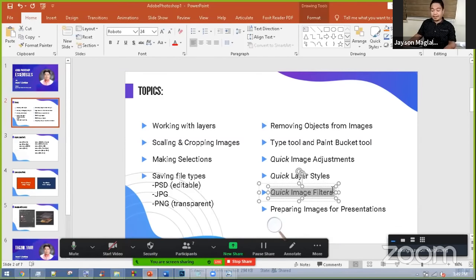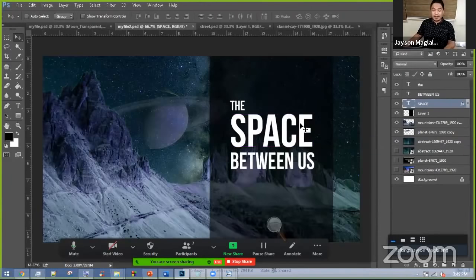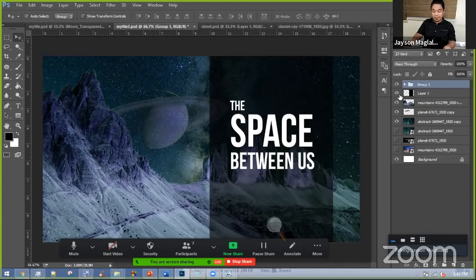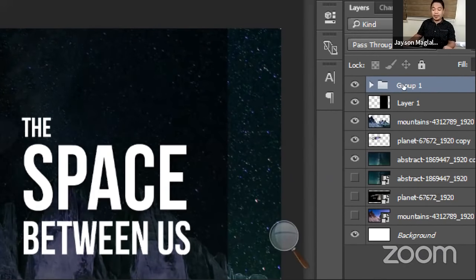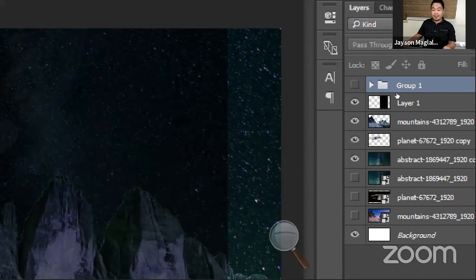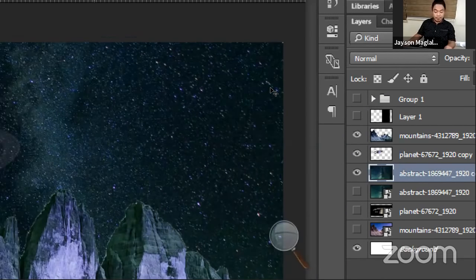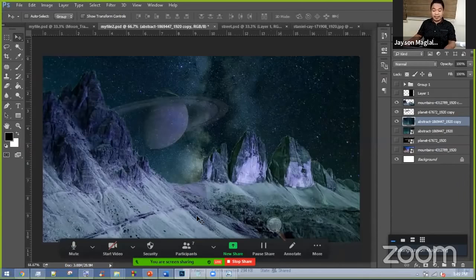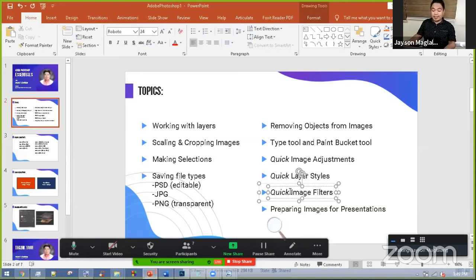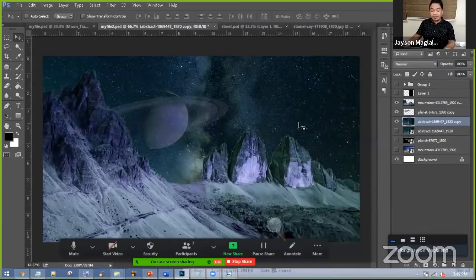Lastly, for this quick image filters, aside from image adjustments, styles, and filters, let me show you this. So, ginawa ko po is ginroup ko po ngayon itong layers natin as we have discussed earlier. I-click ko po ngayon itong abstract background ko here. And then, gagamitan po natin siya ng filter. Again, ang focus ko po is image filters. There are lots of image filters in Photoshop, but I'll just try a few, or maybe one or two.